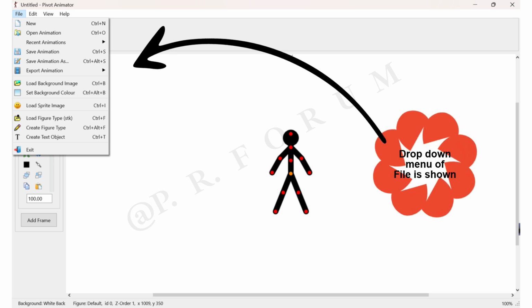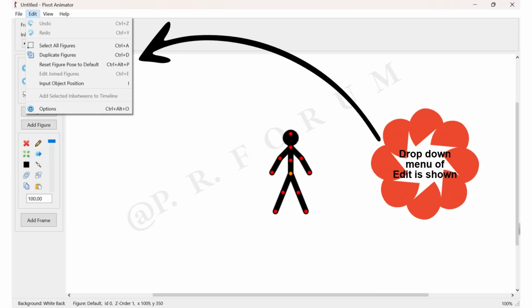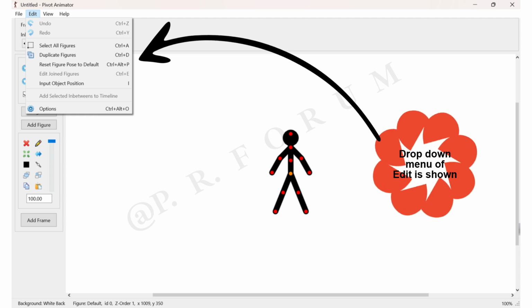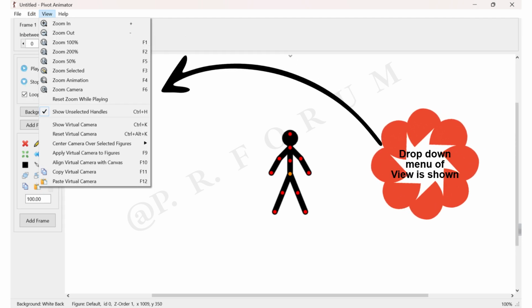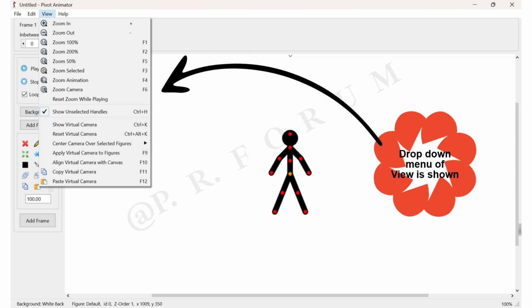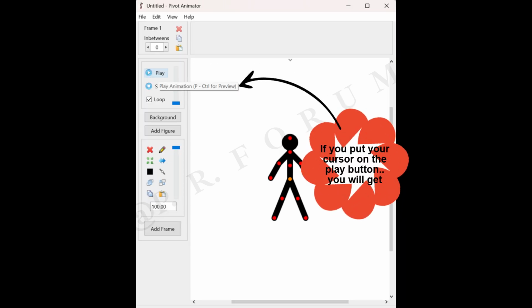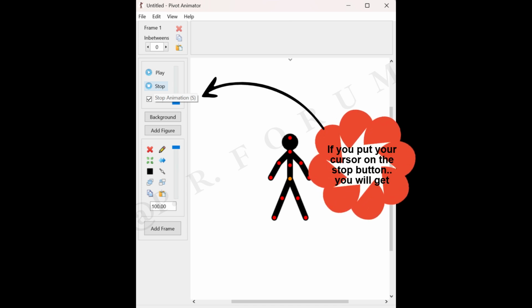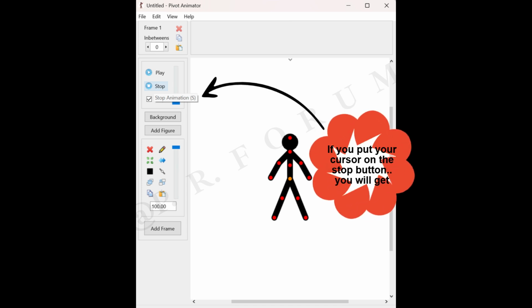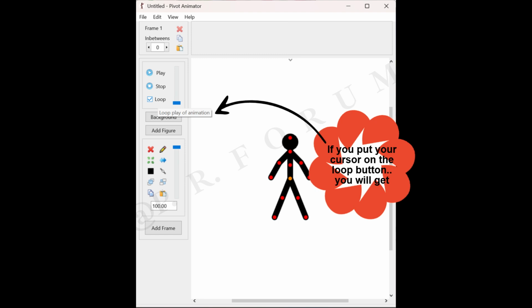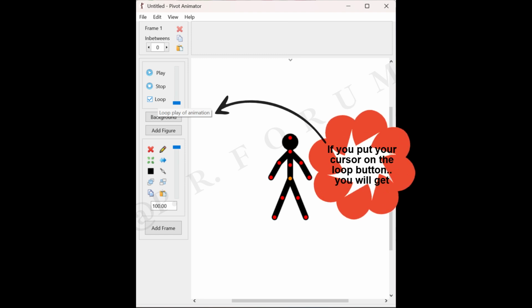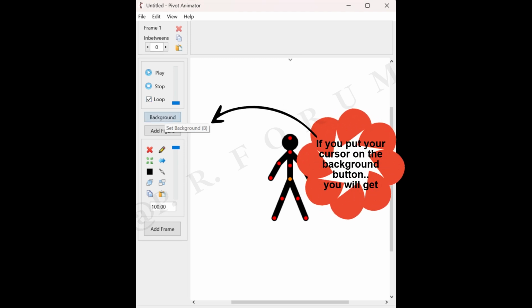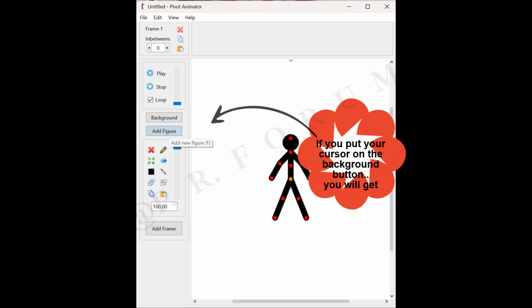Here, you will learn about Pivot Animator software, suitable for children aged 6 and above. The drop-down menus are displayed here. Read, attempt, and then work independently. Familiarize yourself with the terms by hovering the cursor over the various buttons.